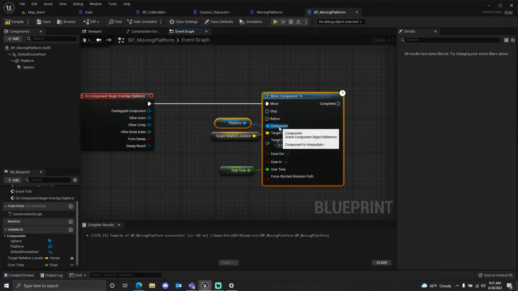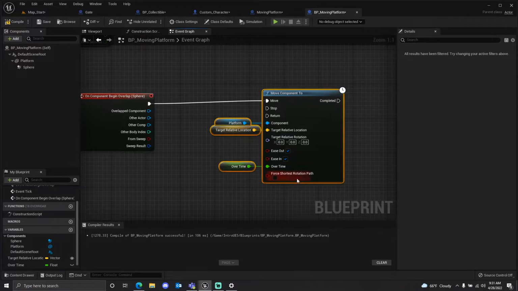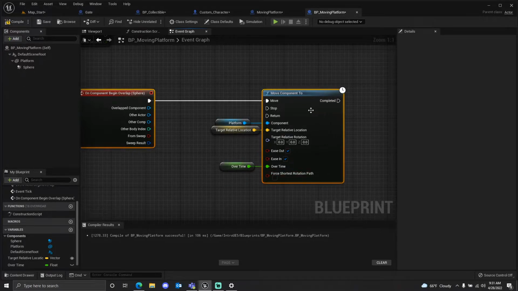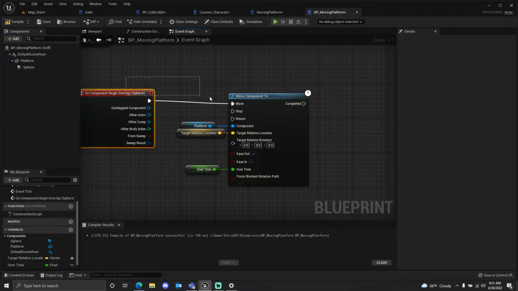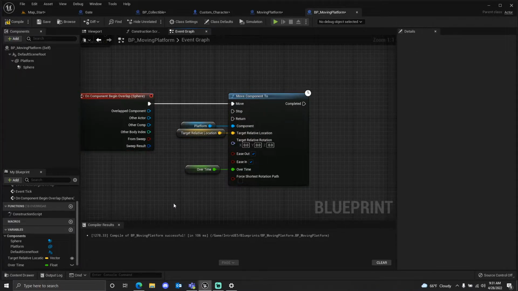Excellent. Now let's shape all these up. Shape this guy up. Cool. Now we're looking good. Shape it up again. And make sure over time is instance editable. Make sure the little eyeball is open on it.